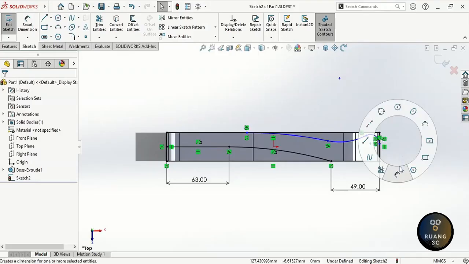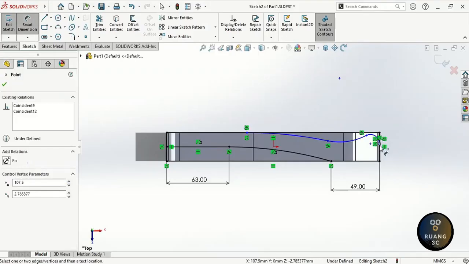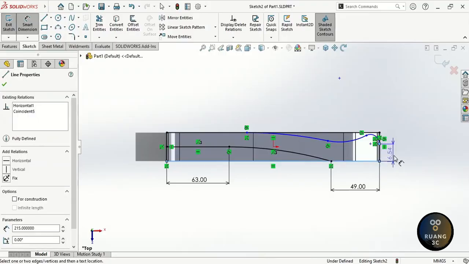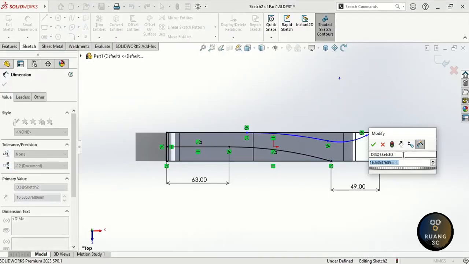Activate the Smart Dimension command. Click the right arc endpoint and the bottom horizontal line. Move the cursor to the right. Click again to place the dimension. Type 17 millimeters and press Enter.